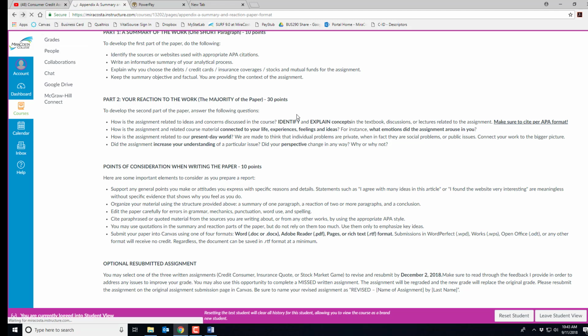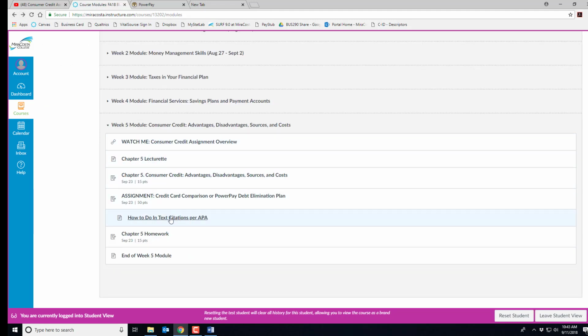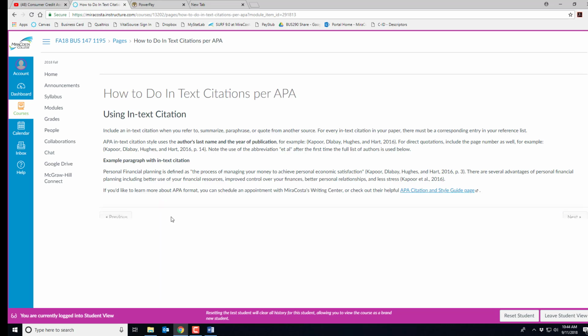Go ahead and click back. One more thing I want to note, I do have the link here on how to do APA text citations. So you may not have worked with APA before. And so APA is commonly used in business. This allows the reader to know where you got your information from.